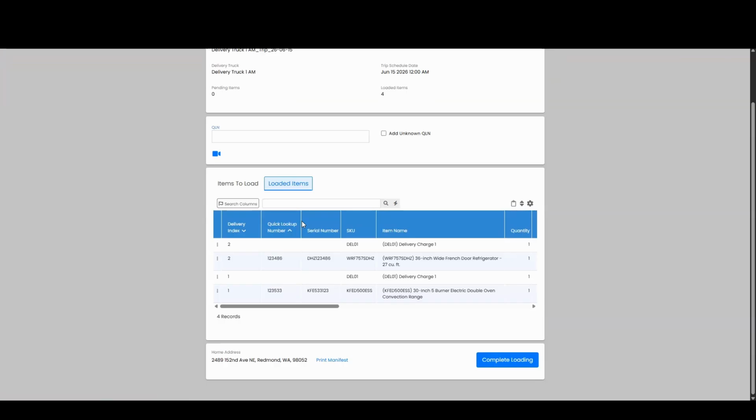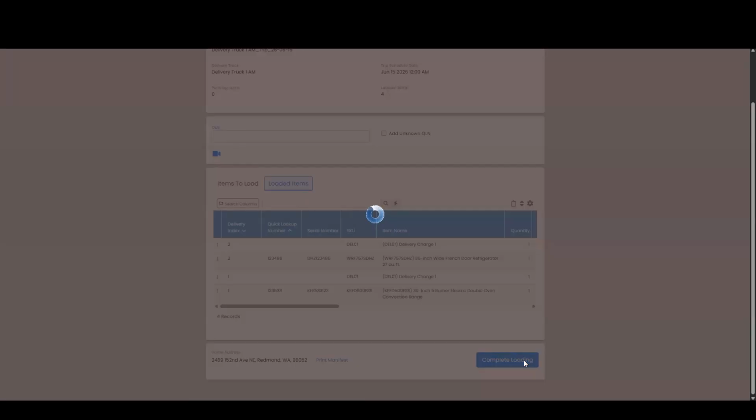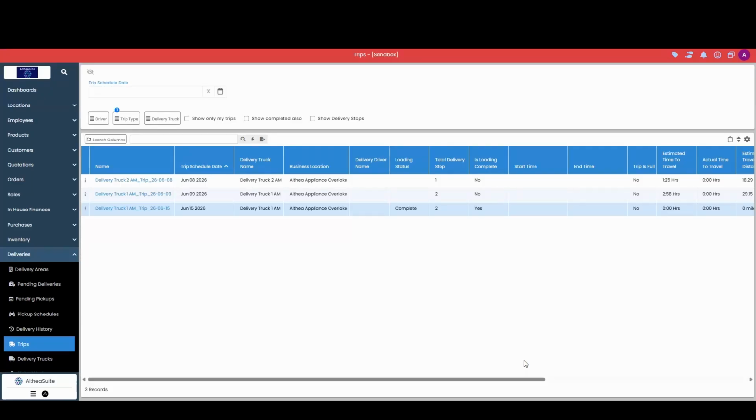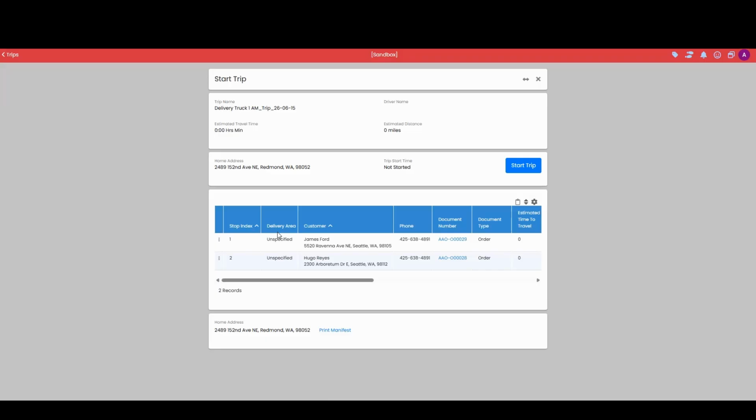Once all the items have been loaded, we'll go ahead and hit that complete loaded button. Once we return back to the trip screen, you'll see your trip over here has been completed on the loading status. Now from this point on, the person in charge of doing this trip can go ahead and start the trip. At this point, they'll just go ahead and follow the steps of starting the trip and delivering these items to each of these customers.